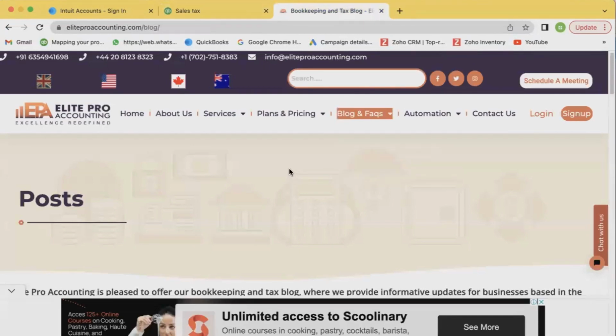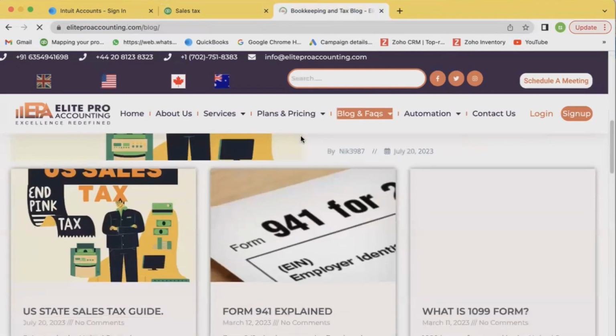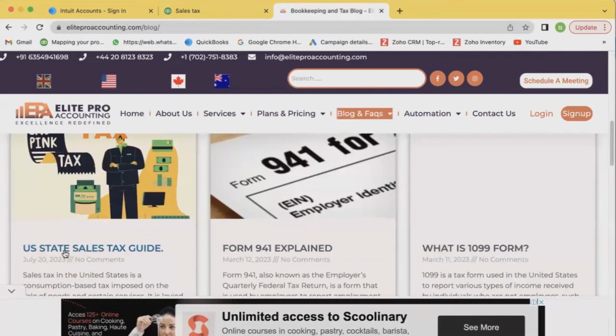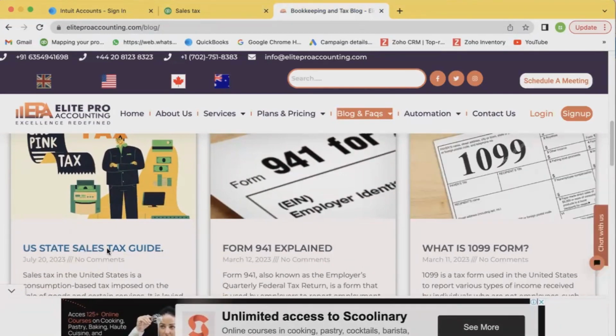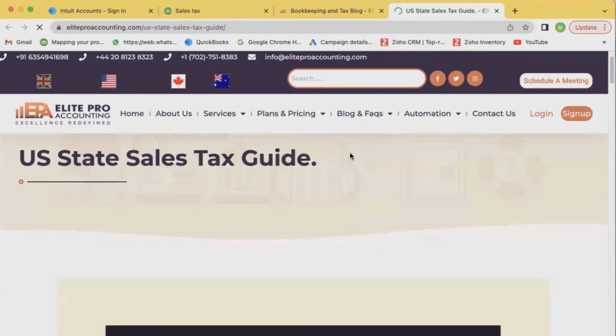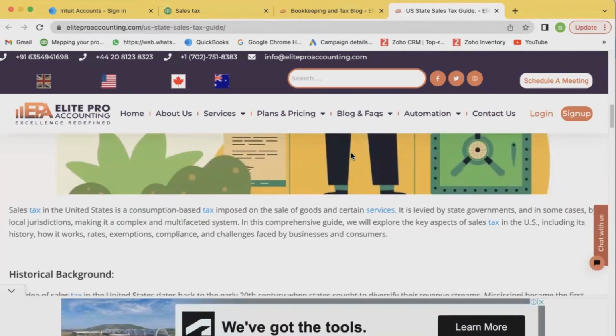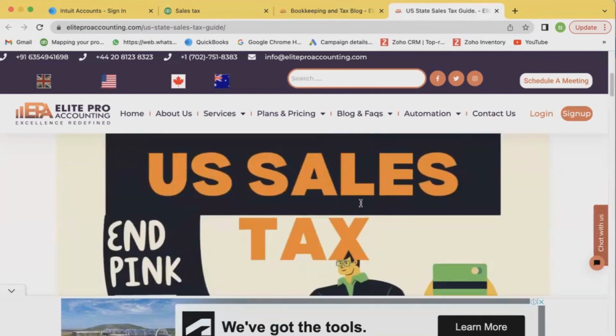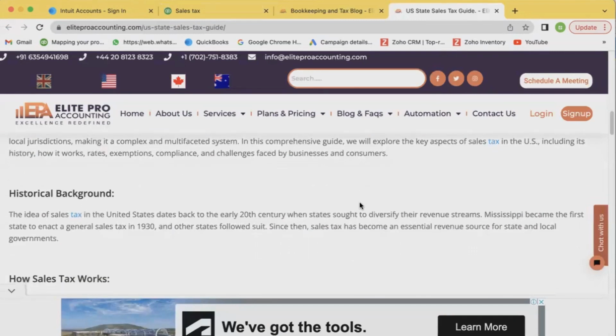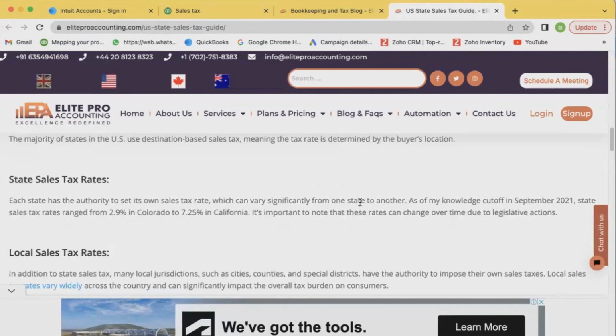Again, you can come to our website, in the blog. You can go into the bookkeeping and tax blog. Once you go there, we have this blog for the US state sales tax guide, and in that we have comprehensively mentioned the entire sales tax, how it historically started and how it is working right now. Generally the sales tax rates are 2.9 to 7.25%.